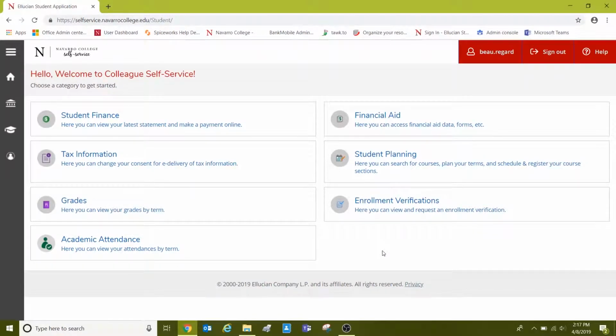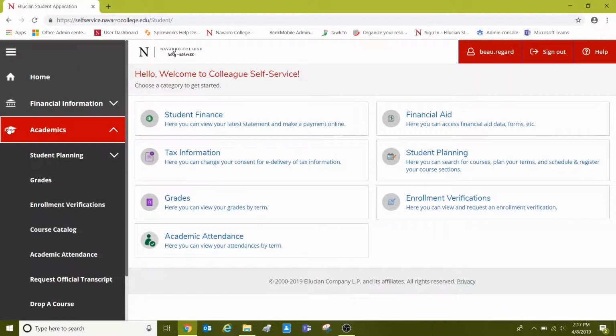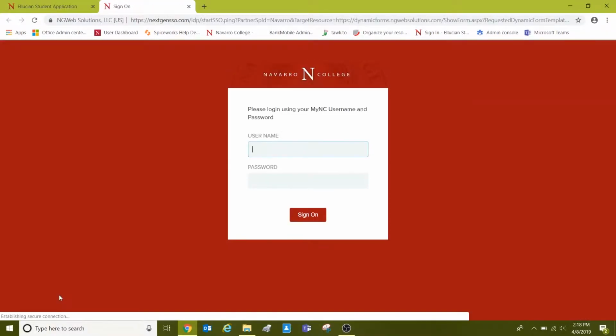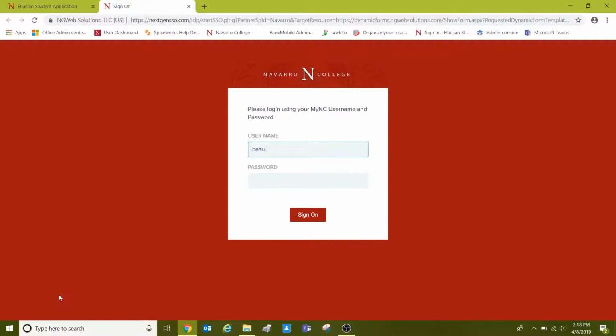Welcome back to Self-Service. When you get logged in, click on the graduation cap on the left. This will bring up all your academic items. Click on Drop a Course. You will then use your MyNC login.